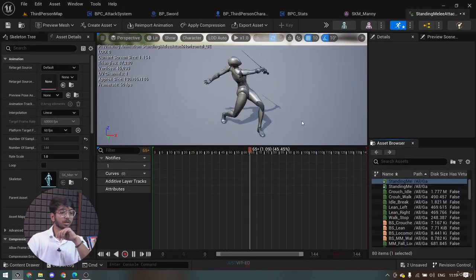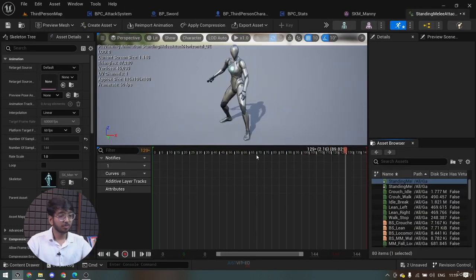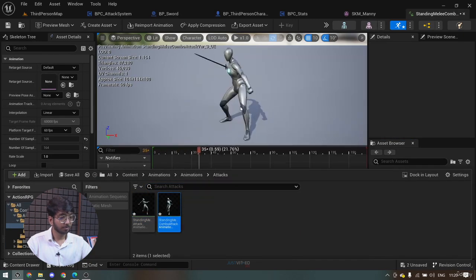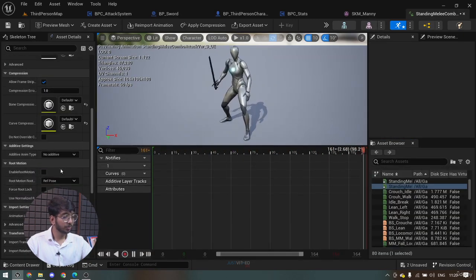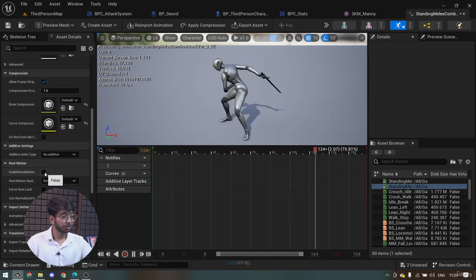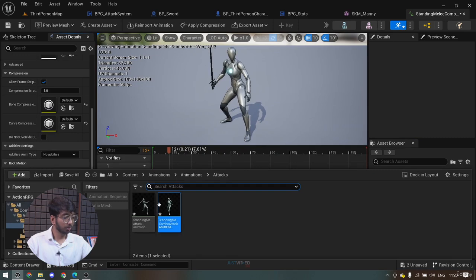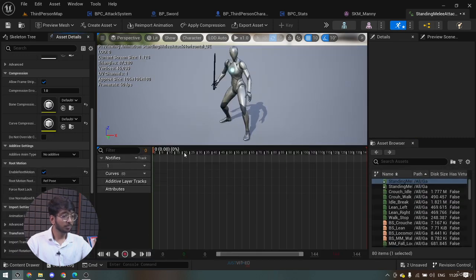And as you can see, these are the animations. This looks fine, looks great to me. And on the left hand side, you will see that we have our root motion. We'll keep it enabled only. Save. Now we have our animation. We have created a weapon socket for our sword.